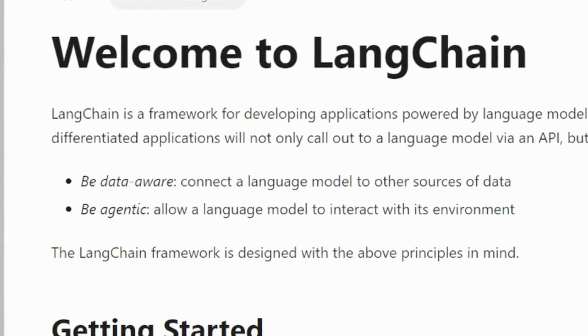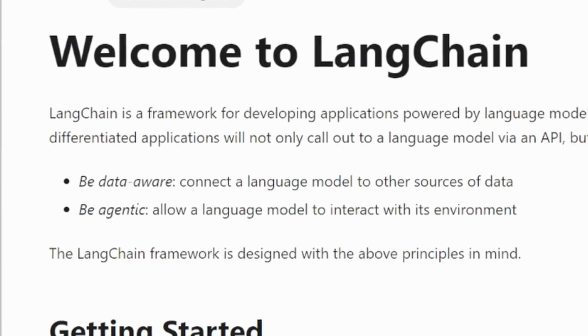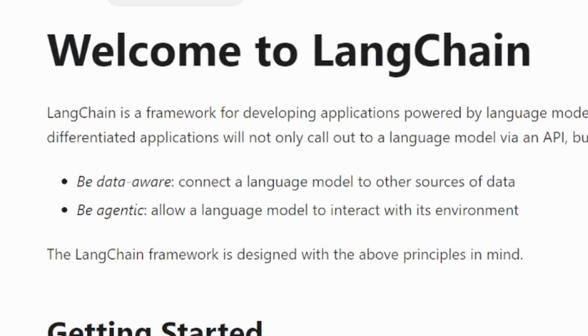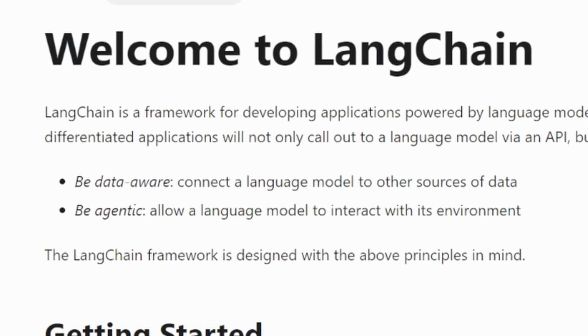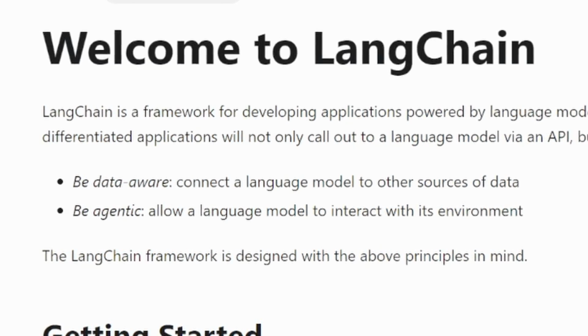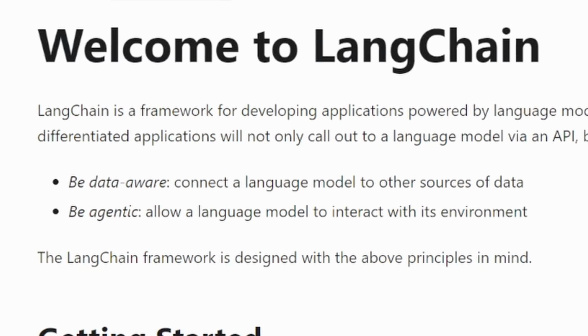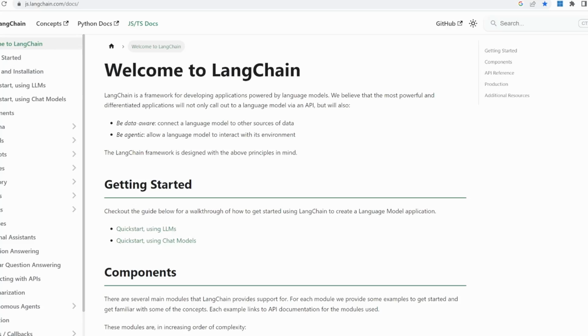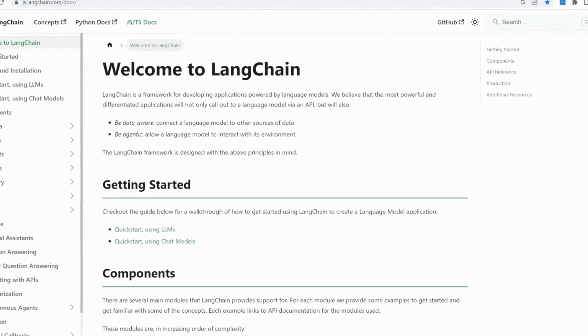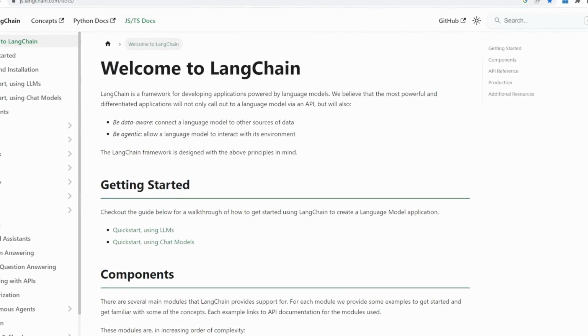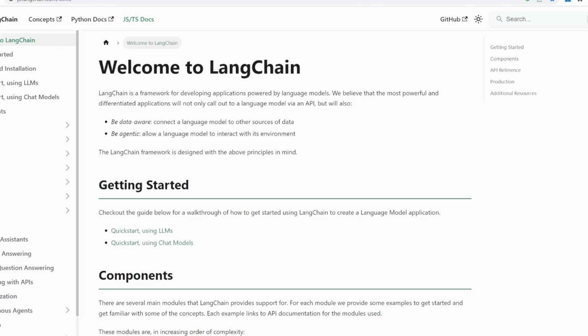First, it makes them data aware. This means you can connect your language model to any data source or knowledge base you want, like a database. Second, it makes them agentic, which means they can now use tools and interact with their environment. In this series, I'm going to show you how you can use LangChain to create amazing AI-driven apps.